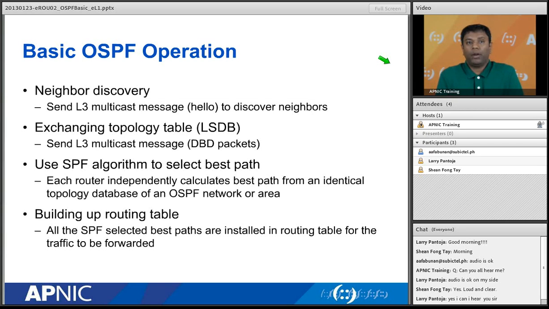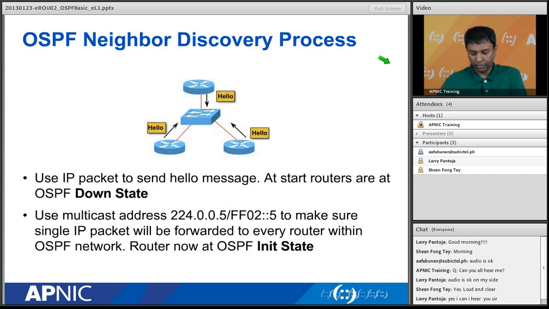Then the topology table goes to all the routers within the OSPF instance or OSPF process, and afterward they use the SPF algorithm to select the best path. As I said, the topology table will be identical across all the routers within the area. Afterward, they build the routing table by using the SPF algorithm. Okay, now we'll see all those stages in detail.